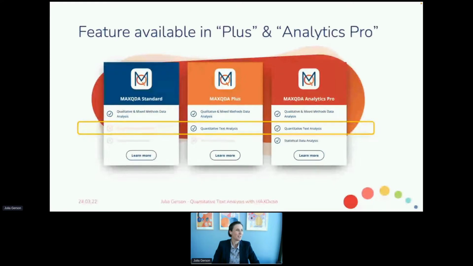Here's the overview of the 3 versions of MAXQDA, because you can purchase MAXQDA as Standard, as Plus, and as Analytics Pro. And as you can see from the little check marks, each version has an additional module. The second one from the bottom is the quantitative text analysis. Those are the features that we are going to talk about today, and they are available in MAXQDA Plus and MAXQDA Analytics Pro, but they are not available in MAXQDA Standard. So if you're working with Standard and you can't find it, now you know the reason why.